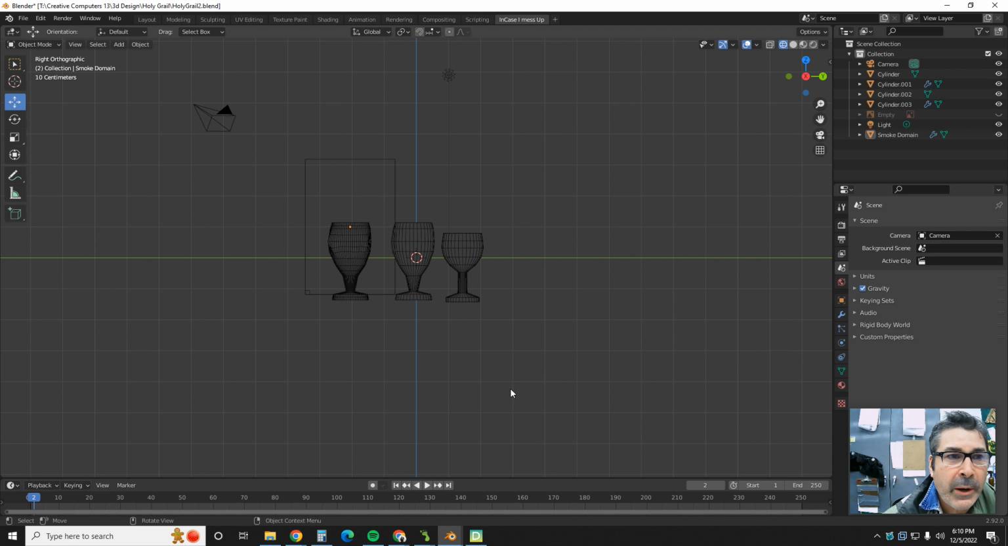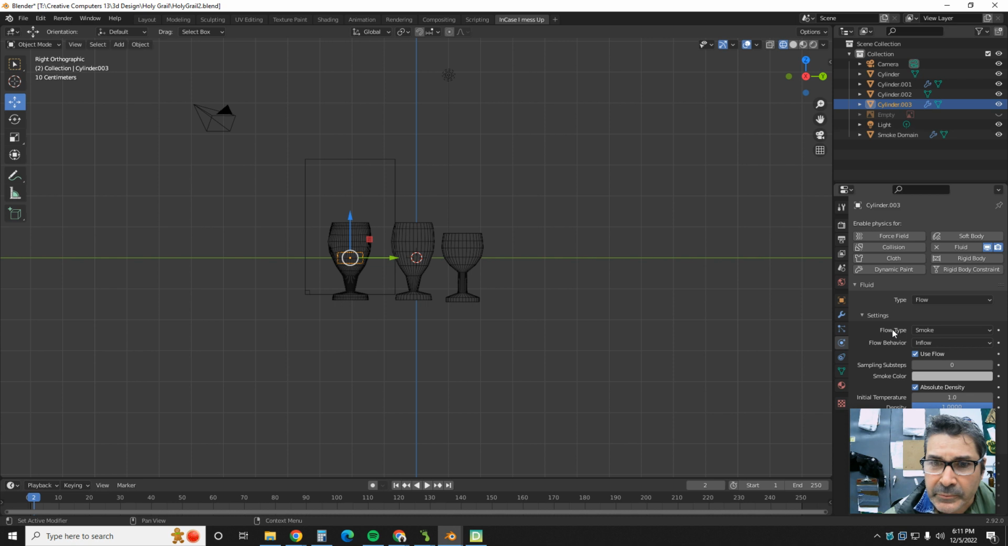Okay, so now I want smoke and fire. So we're going to come over here and click on that cylinder, up here in our collection. And we're going to come down here and click on physics property. It says the physics property of that thing is smoke. Let's change that to smoke plus fire. And we're going to go ahead and hit the go button, and we're going to see what it looks like.